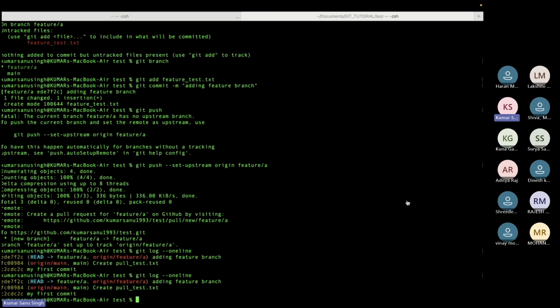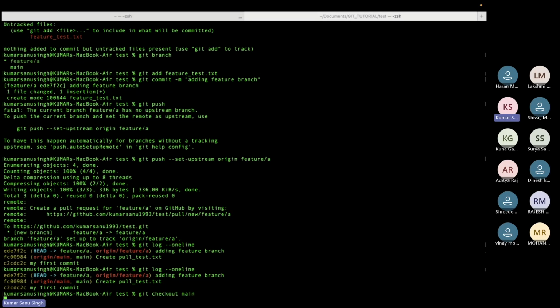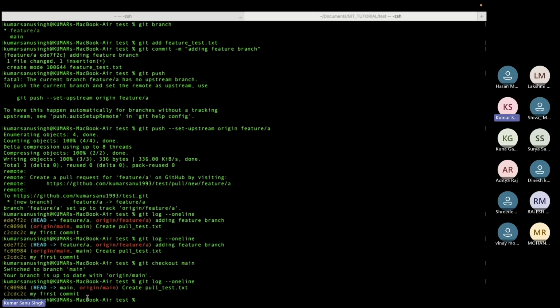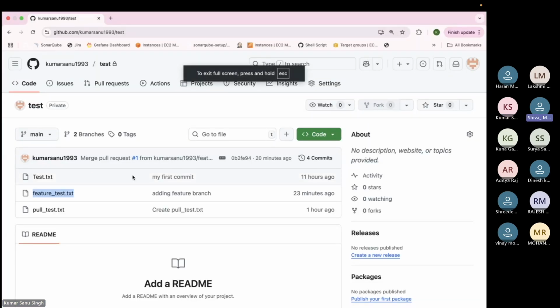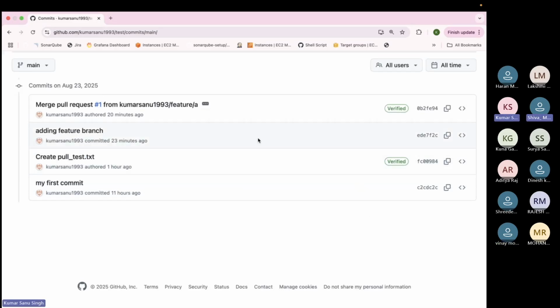So currently how many commits do we have? Now let's do one thing. We have 3 commits here. How do we change the branch? What is the command to change the branch, guys? Git checkout. Yeah, main. So now in main also, how many commits do we have? We have 2 commits only here. But in main actually, how many commits do we have? 3 commits or 4 commits? Yes, 4.